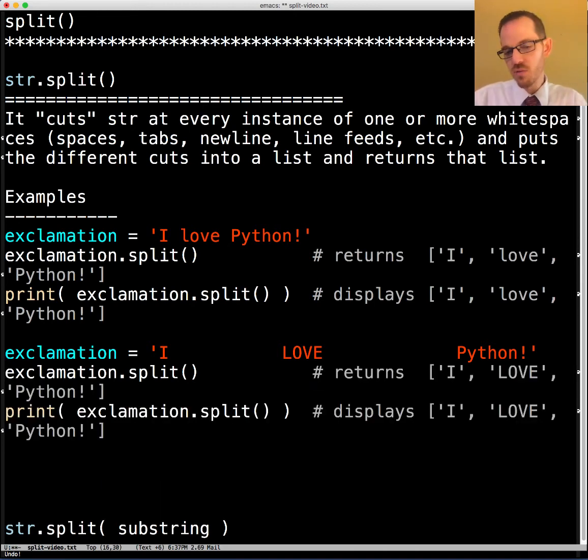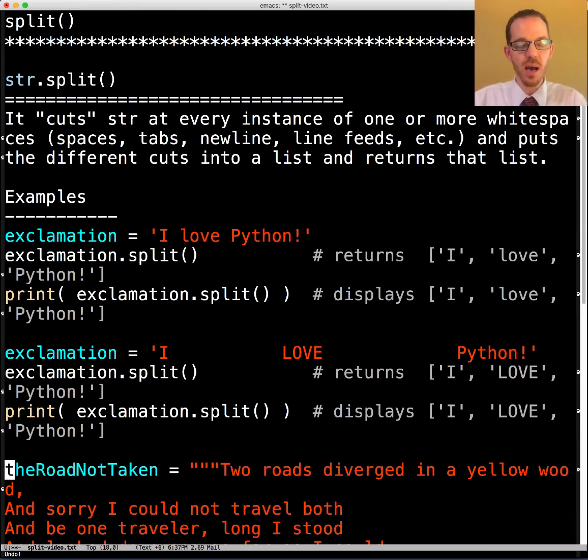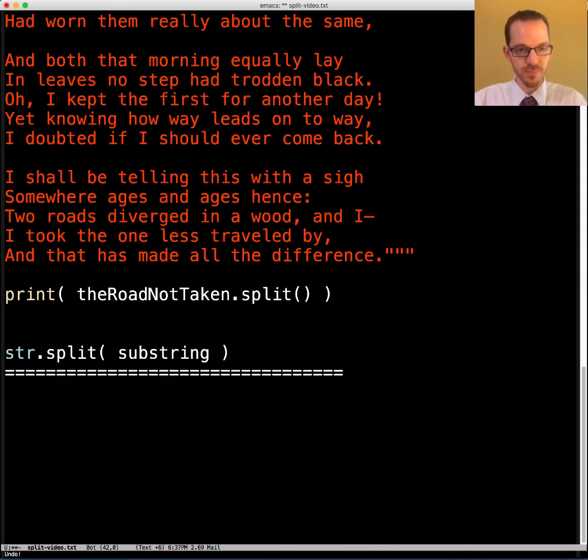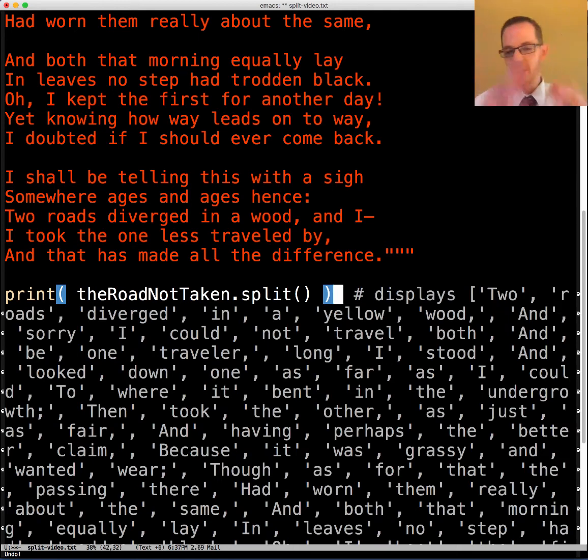Now, that's a really short string. So what if you did a much longer string? For example, Robert Frost's poem, The Road Not Taken. If you had all of that text and you said split, it's going to look for one or more white space, and it's going to split them. And so it's going to return a list with all these different words. And you might be looking for an individual word, or you might be wanting to sort it or do something along those lines with it, whatever it is. But I wanted to show you that with much larger strings, it also works.